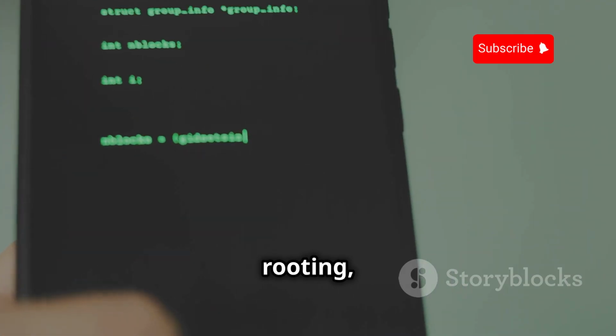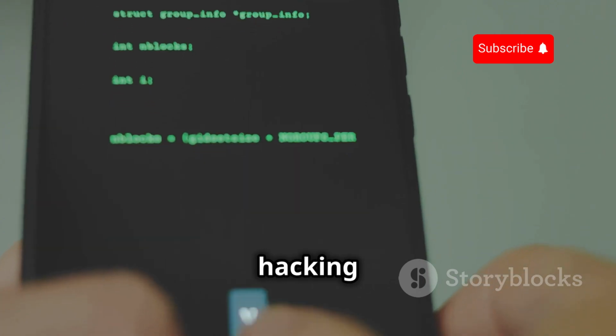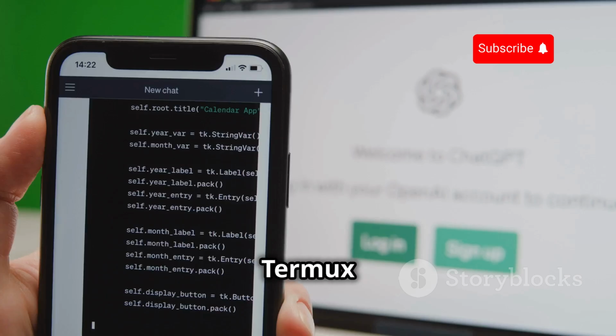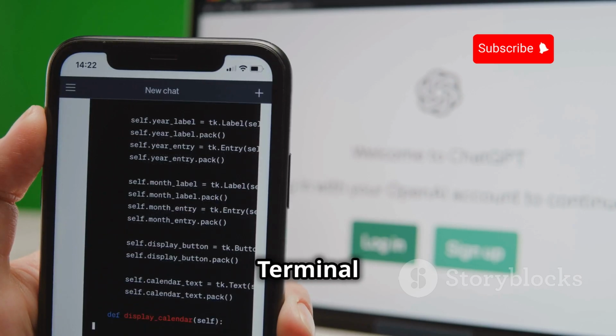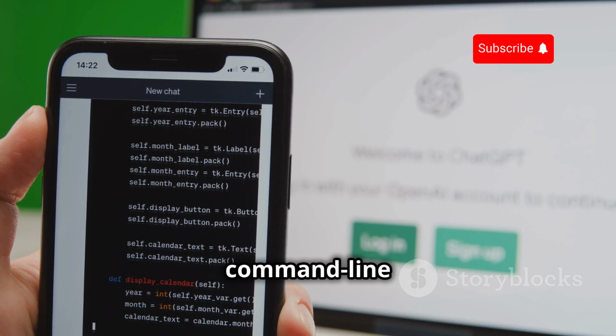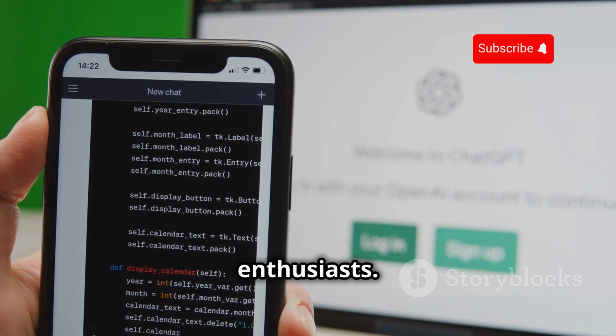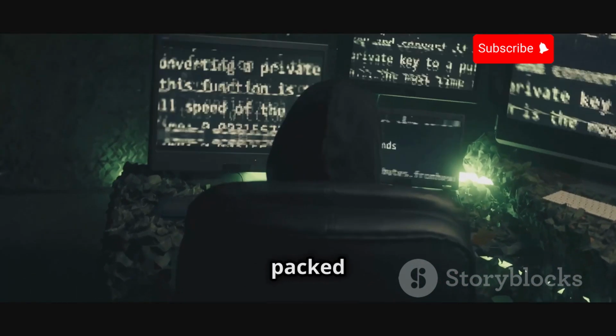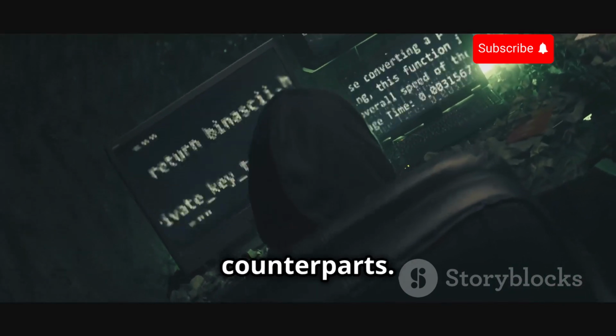No need for rooting, no complex setups, just pure hacking power at your fingertips. Termux utilizes the Android terminal emulator, providing a familiar command line interface for Linux enthusiasts. But don't let that fool you. Termux is packed with features that rival its desktop counterparts.